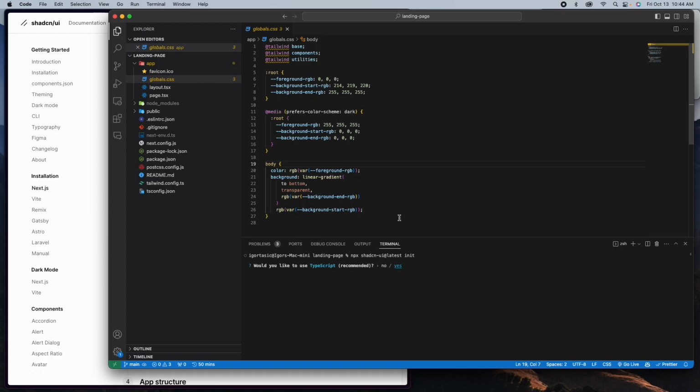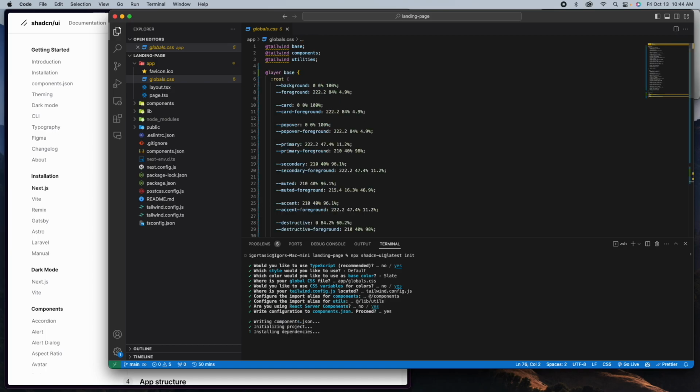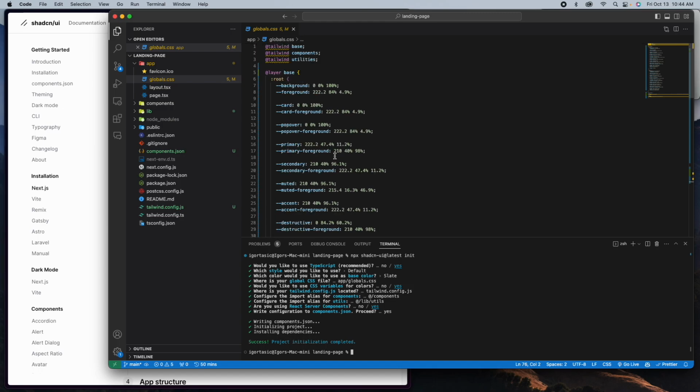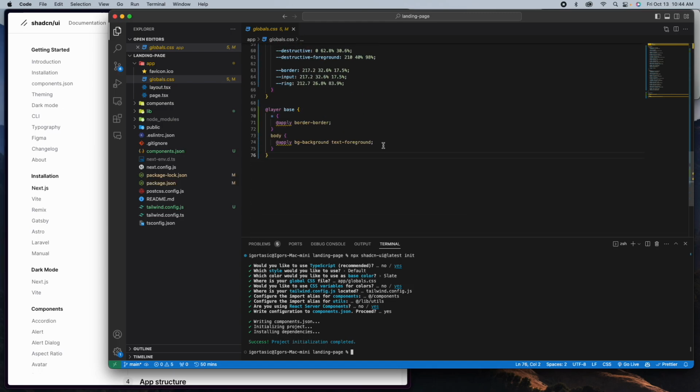So would you like to use TypeScript? Of course, yes. Default styles, yes. Slate, global CSS. Would you like to use CSS variables? Yes, yes. Enter, enter, enter, enter, enter, and perfect. So you see how this file was automatically generated, and it works perfectly for what we want to do. So that's awesome.